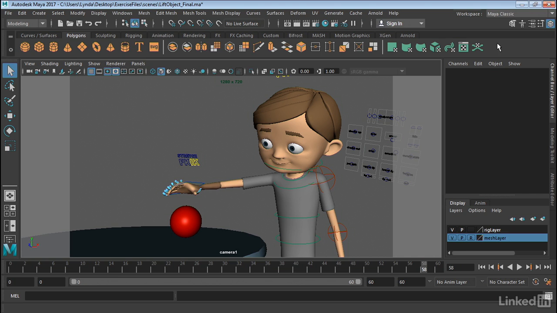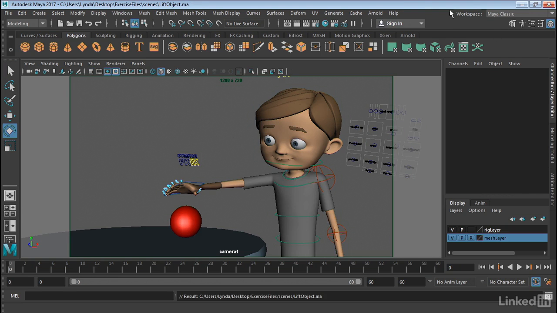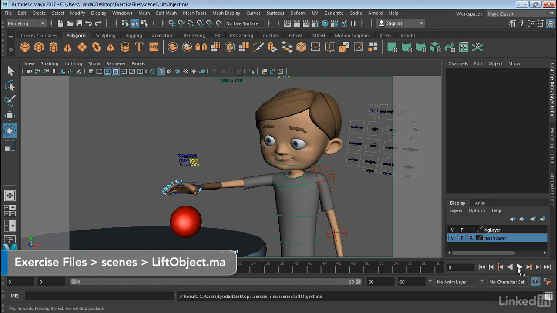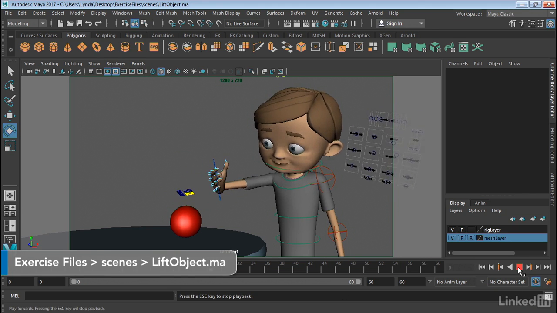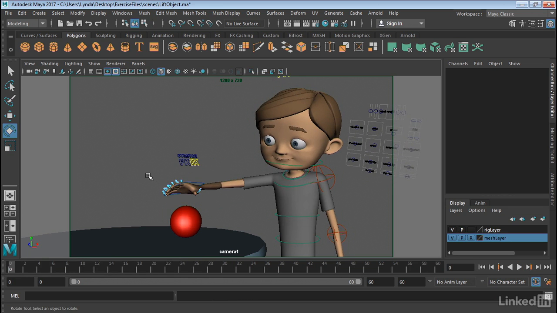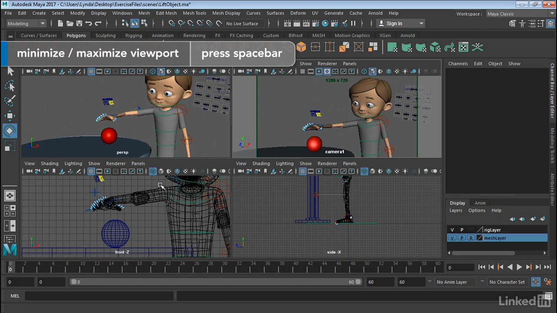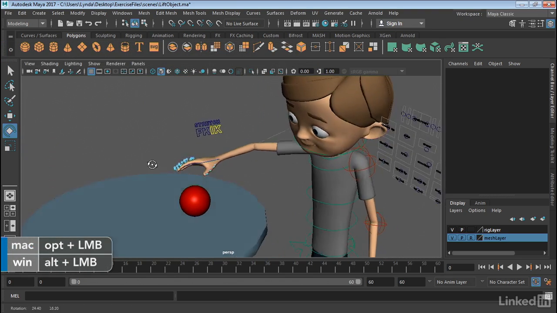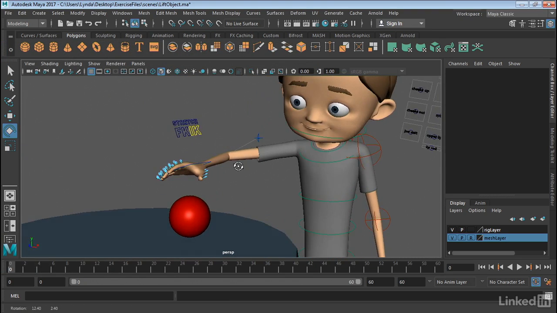So now we're going to go ahead to a similar scene. We're going to go to liftObject.ma. And this is the exact same scene, except he's not lifting the object. So let's go ahead and make that happen. Now, I'm going to jump out to my 4 view, and I have a perspective view here, so we can actually move around a little bit.